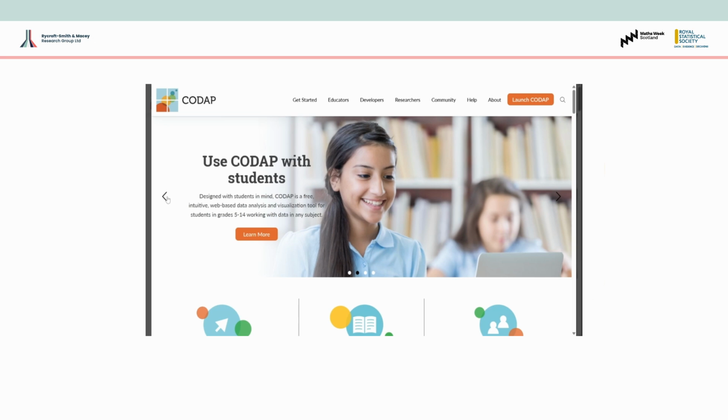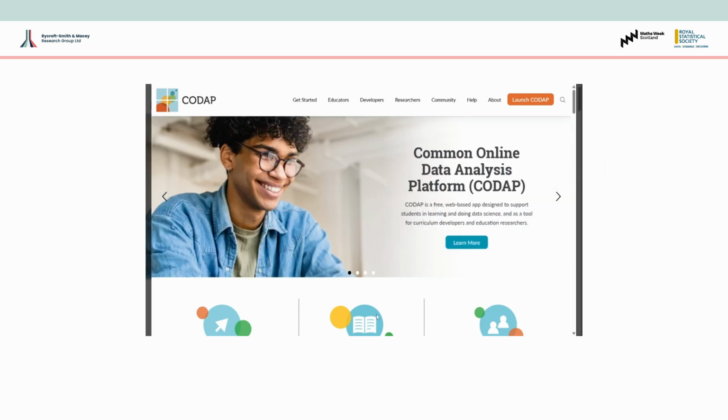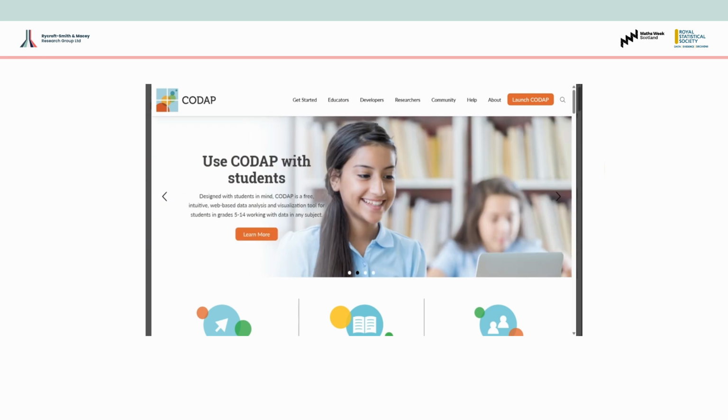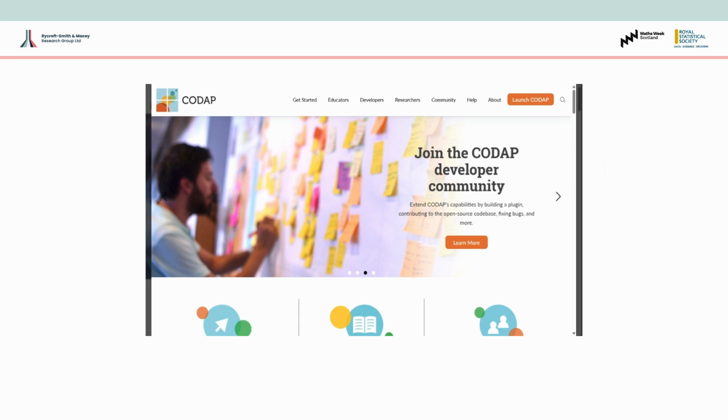CODAP, or the Common Online Data Analysis Platform, is a free web-based exploration tool. It runs directly from a web browser, so there is no need to install any software onto school computers. Think GeoGebra or Desmos, but built specifically to support statistics lessons.